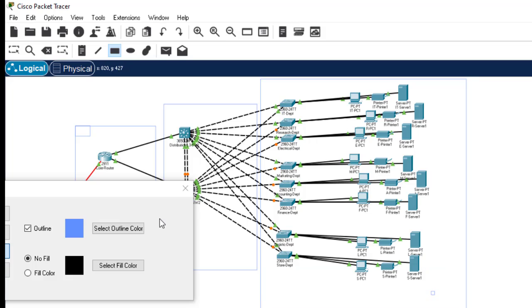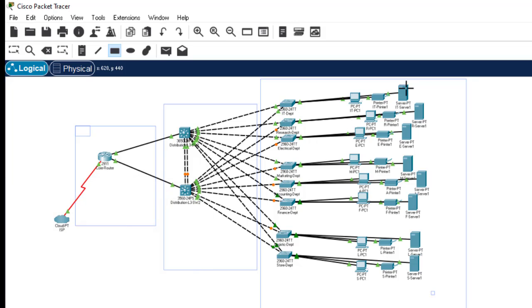Okay guys, we have separated the layers. What we are remaining with is to name the layers, whether this one is access, core or distribution. As you can see, the cursor is still holding that drawing tool. To remove it, just press the escape key.